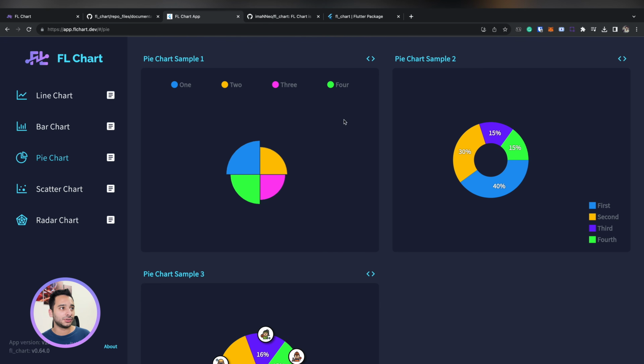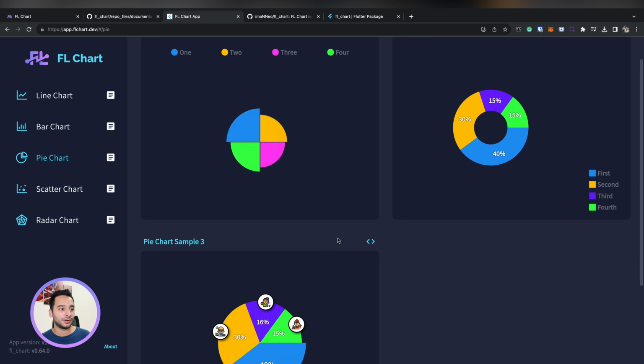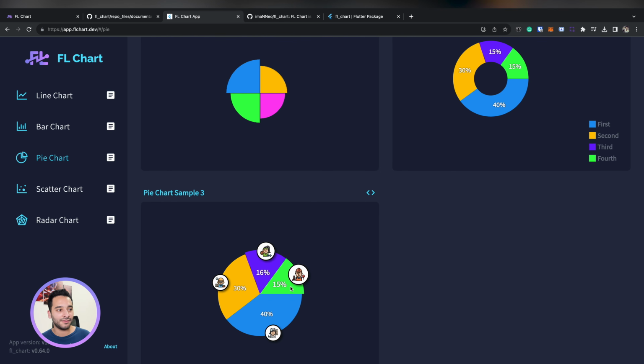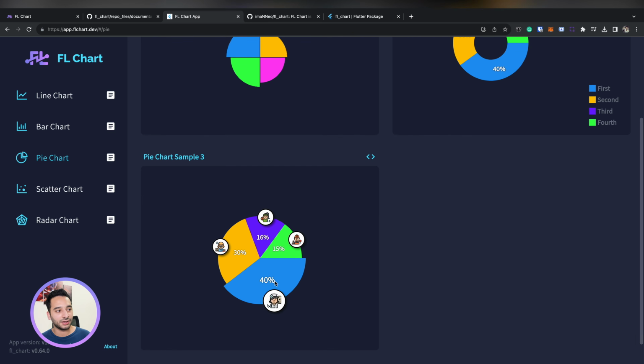And the other chart is PieChart. With PieChart, you can have some sections to represent your data. For example, here we have some animations to stroke the border, or here we have widgets. These icons are widgets. You can decide to show any kind of widgets here. We only show an icon here. You can, for example, show a button or any kind of widgets.